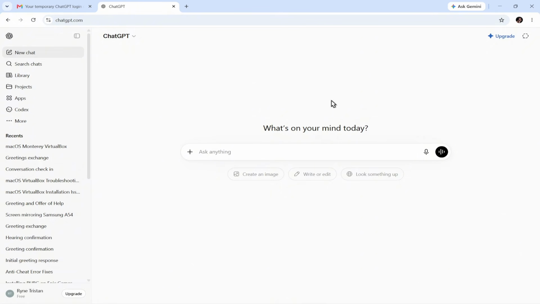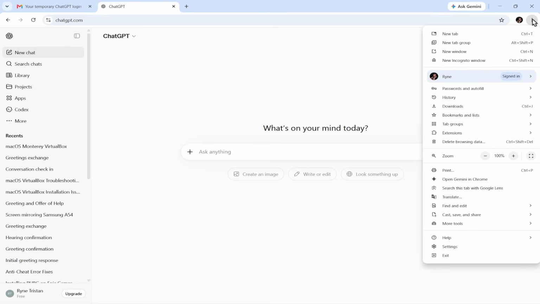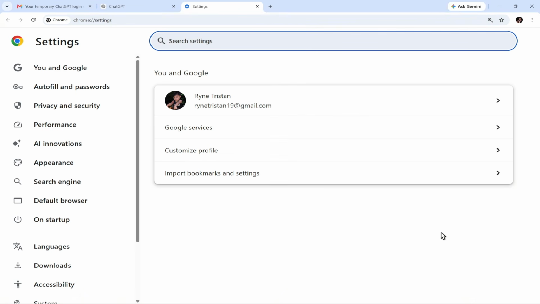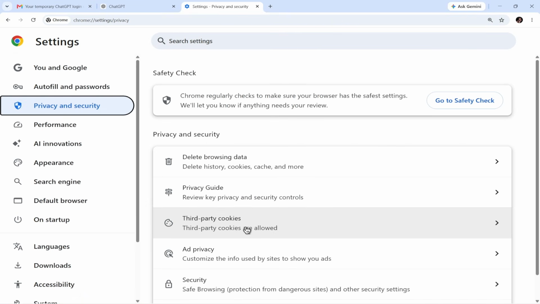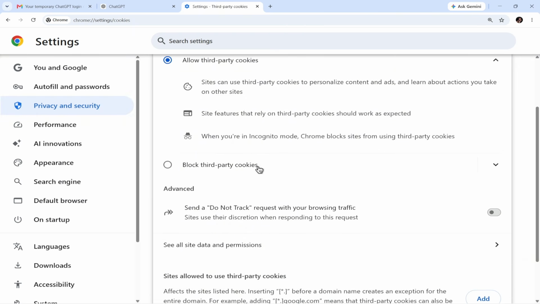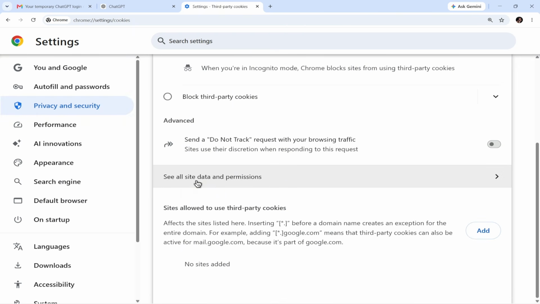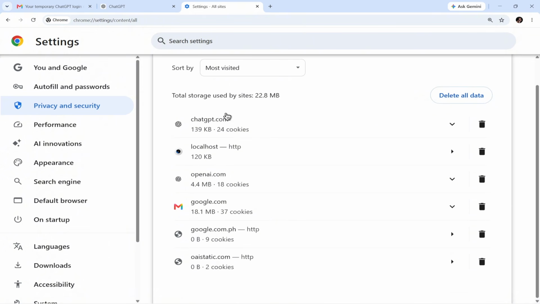So to fix that, click on the three dots right here at the top right of your browser, and then go over to settings. In the left panel, find privacy and security. Now third-party cookies. Scroll down and see all site data and permissions. Now just find ChatGPT and OpenAI.